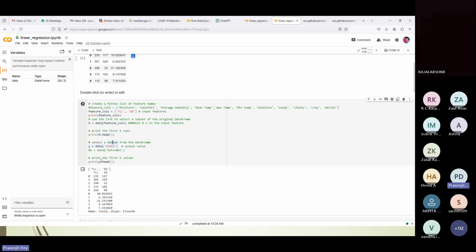For better understanding, in this print head I should have modified it to say these are X values. The code is shared with you all, so you participants can also check this code and run it according to your wish. Let me run it. As we can see, these are the X values and these are the Y values.